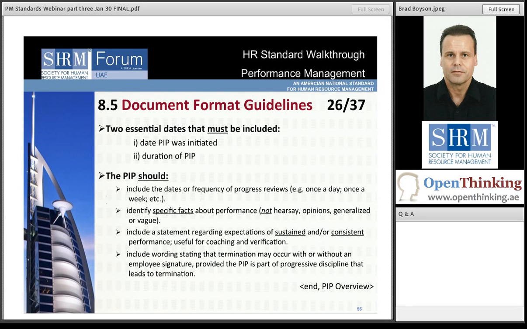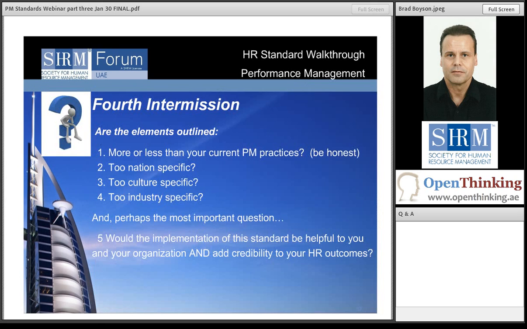It should include a statement regarding expectations of sustained and/or consistent performance and is useful for coaching and verification. And the performance improvement plan should include wording stating that termination may occur with or without an employee signature, provided the PIP is part of a progressive discipline process that leads to termination. End of performance improvement plan overview.